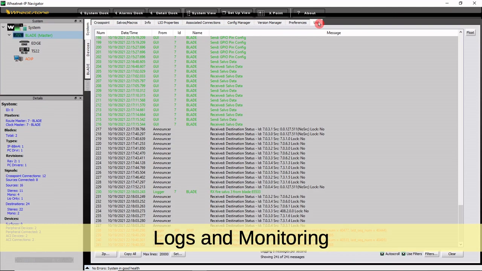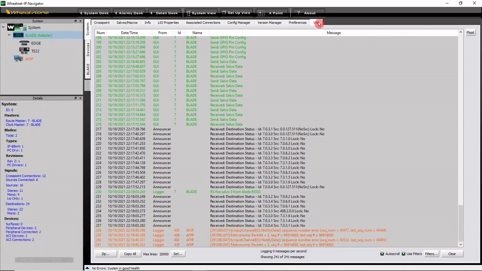The log, we touched upon it earlier. It's going to show you what's happening within your WheatNet system. That is, any blade communication messages that come across. A new blade comes on board. You've got some master votes happening, clock errors, crosspoint changes. If you run a salvo, you'll see it in the log as well.